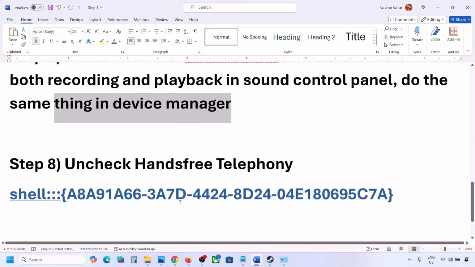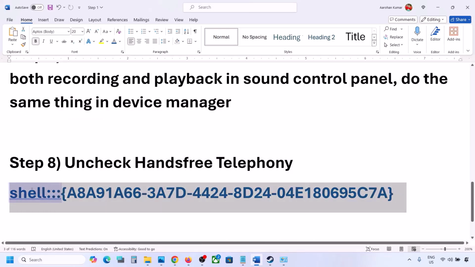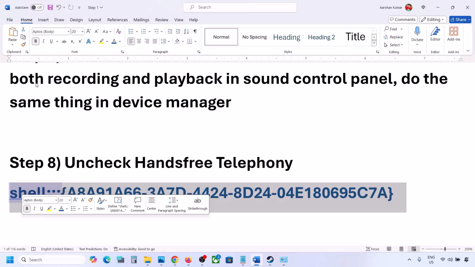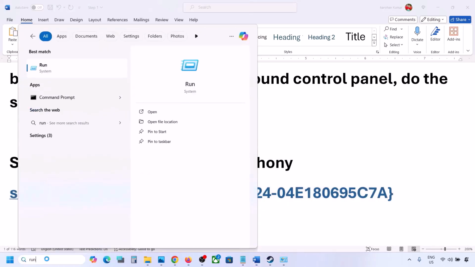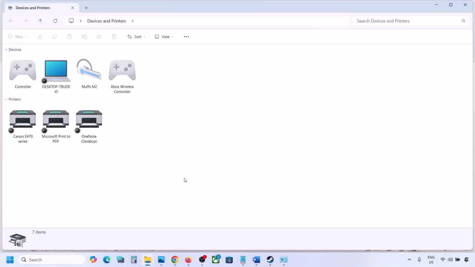The next step is to uncheck hands-free telephony. For this, copy this command. This command is provided in the video description. Copy it, type in run in the Windows search box, click on run, and then paste the command over here and click on OK. And over here you will find your speaker. This is just an example.